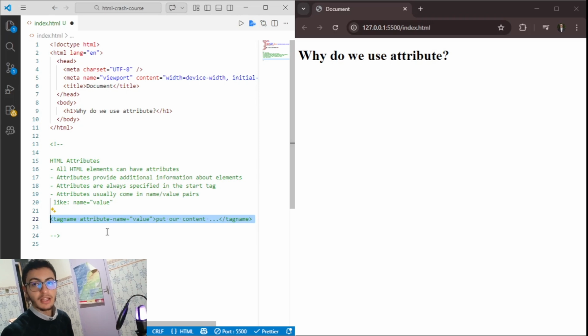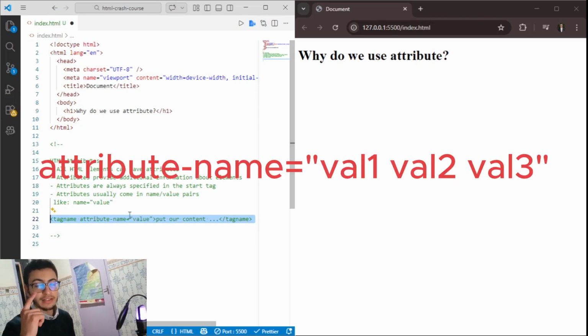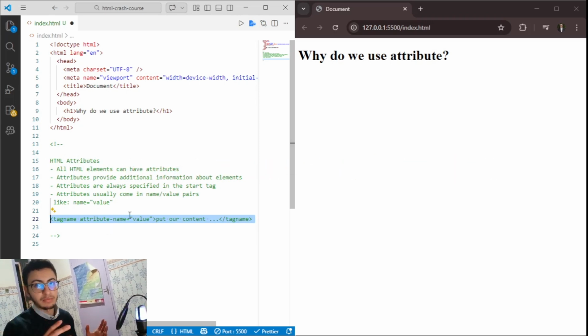We can put a lot of values within one attribute, and we can create multiple attributes, and within these multiple attributes we can affect one value or more. So this is the general syntax of attributes.